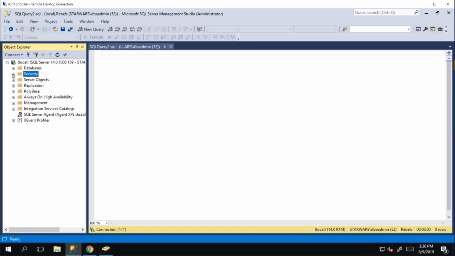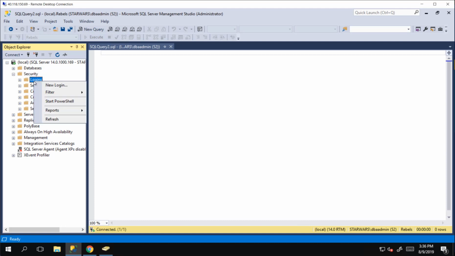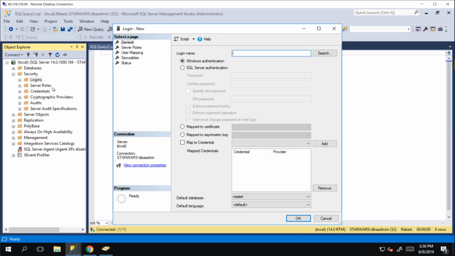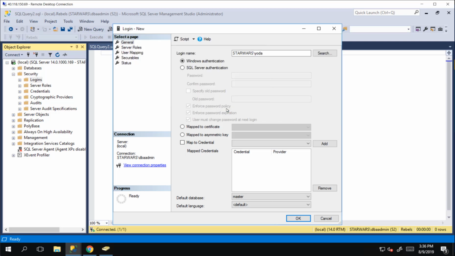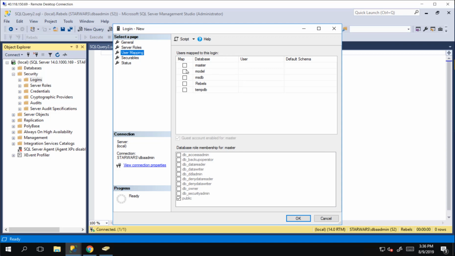So to grant Yoda permissions on my database, I have to go into the Security folder of the local instance, right click on Logins, go into the Logins dialog box and search for Yoda in my directory service, in my local Active Directory, Windows Active Directory. There it is. And I got the account in there. And after adding the account on the server level, on the instance level, I also have to go into the User Mappings and tell SQL Server that I want to grant Yoda permission on this particular database in here.